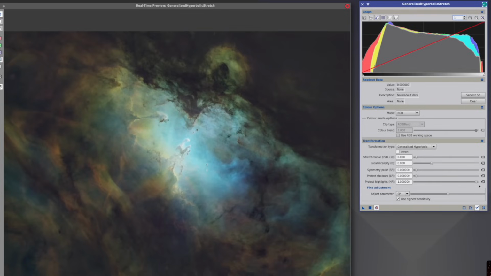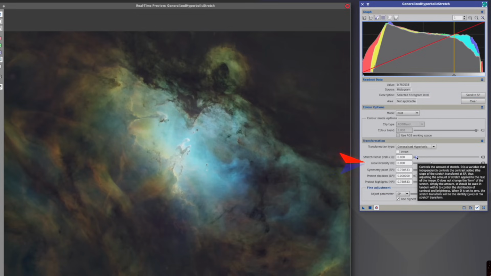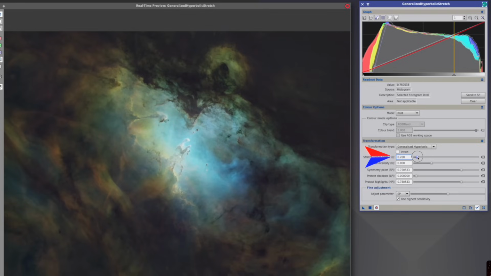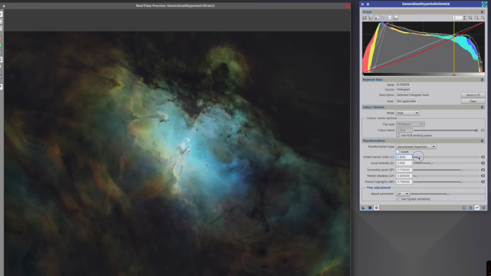So what we have to do for that, first of all, definitely we have to protect the highlights. That's crucial. So we put a line here very much on the top. We say send to SP. Local intensity we keep at 0. And now we're increasing the stretch factor. And you see what happens. You see how the curve moves to the right and how the picture gets darker.